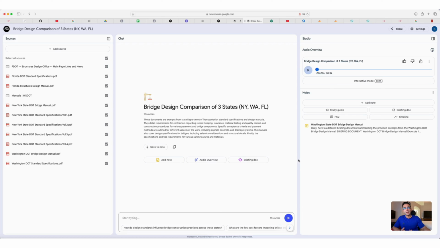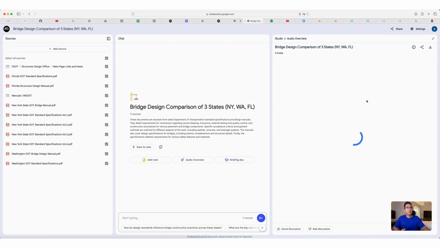The cool thing about this tool is that you can talk to it in a podcast format. For example, this is the very interactive mode. Click play. It created a 60-minute podcast out of all these resources.